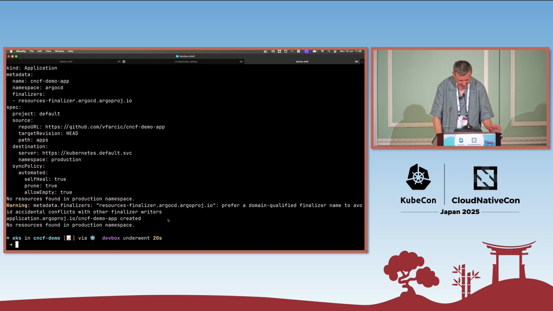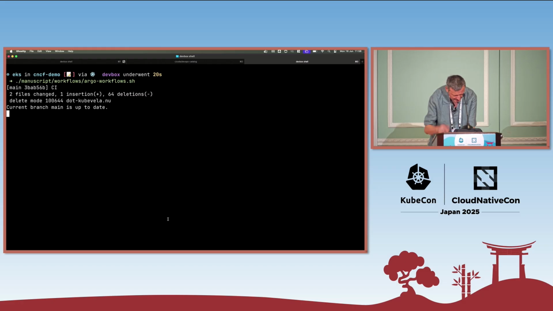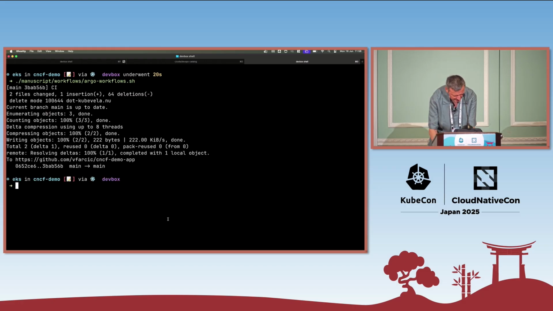It's coming. Okay, cool. Let's set up Argo Workflows. Where do I have workflows? Workflows, there we go. Argo Workflows. This is scripted. We'll set it up. Nothing really special. There is not much going on there. And let's take a look at one workflow.